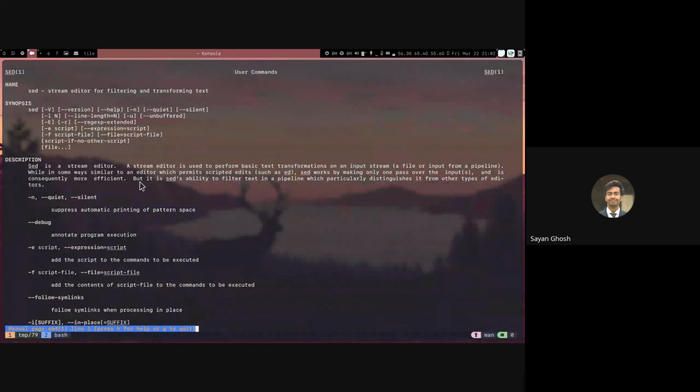So SED basically is a stream editor. So what SED does is it will take some action that you ask it to do on each line, and it will perform that on each line, and it will print the output of that. So if you want to print, then it will be printed, and if you want to, let's say, drop that line, it will be dropped.